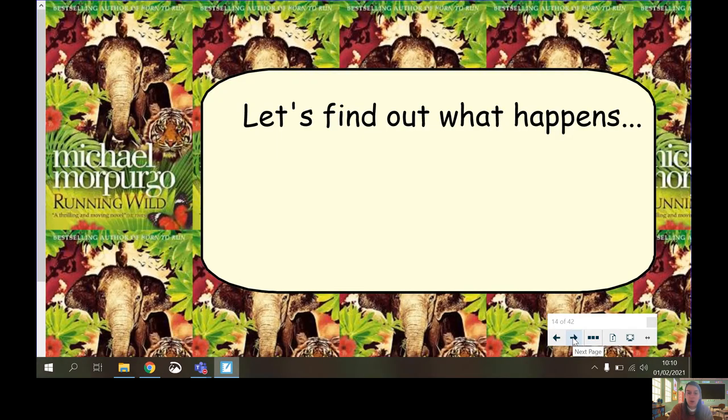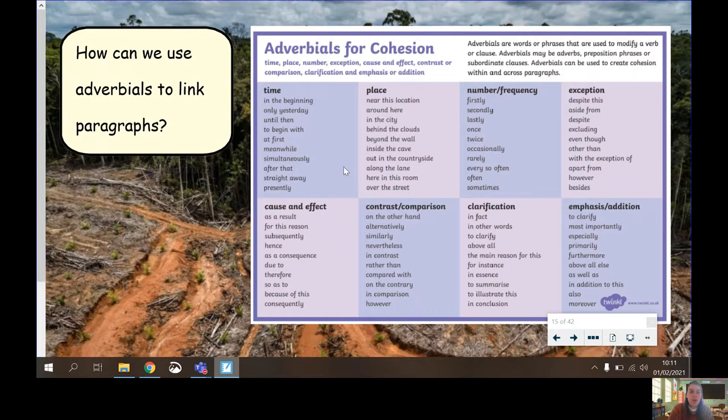And then we're going to move on to our adverbials for cohesion, and how can we use adverbials to link the paragraphs. Is there anything from this slide that you can pause that you want to use within your story arc? Do you want to use one for your opening, maybe for the problems, or for how you're going to resolve the problem? Maybe when you're introducing how Will feels. See if you would like to magpie any of these ideas and put them into a sentence starter.